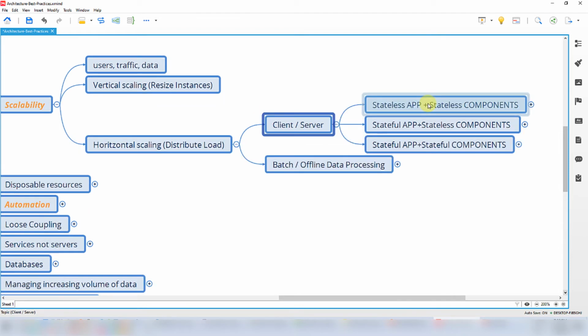In the client-server scenario, there are three situations you could have: a stateless app and stateless components, or a stateful app and stateless components, or a stateful app and stateful components. Stateless simply means that when a request is processed, there is no need for knowledge about prior requests. The advantage of stateless is that you can easily scale the components up or down without impacting the functionality of the application.